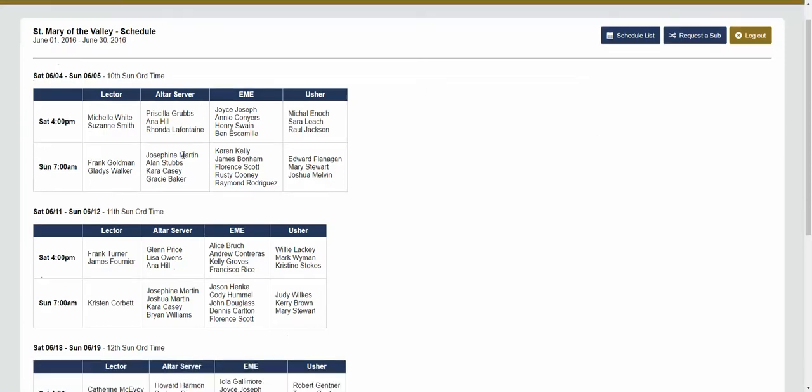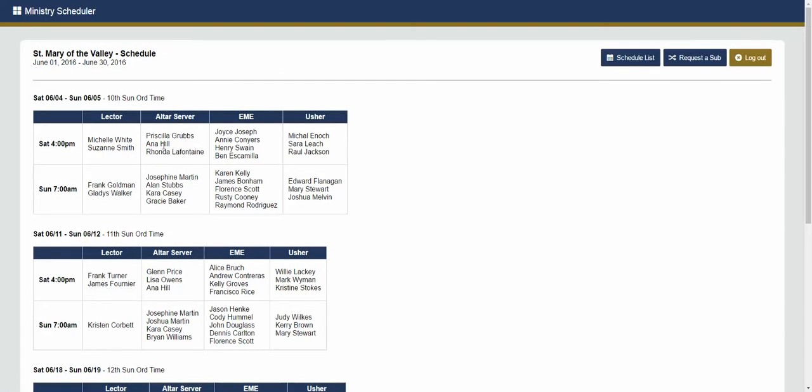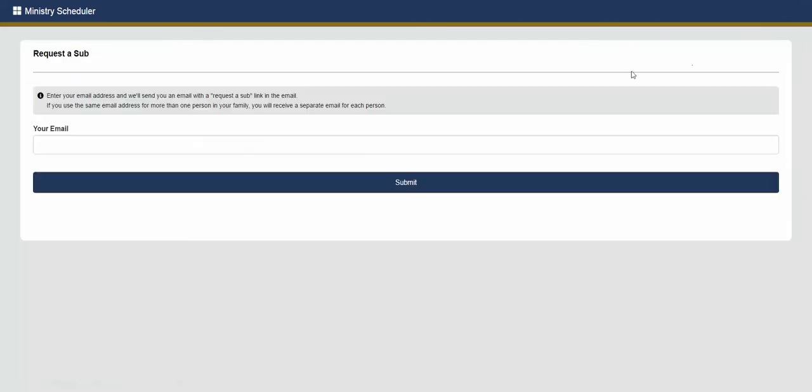So if a minister comes and realizes that they need a sub, they can click request a sub. They enter their email address and they're quickly sent a special link that they can click on, and through that link they can request a sub, and then an email goes out to all the people of their role to fulfill the sub request.